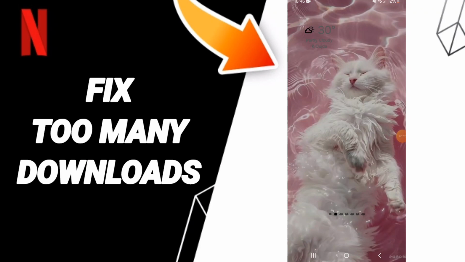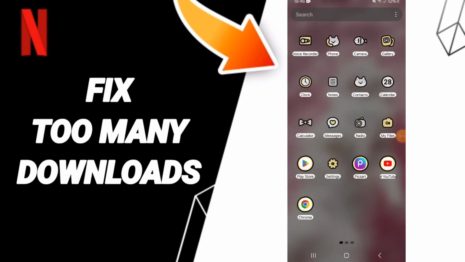Hi guys, today we will talk about how to solve the problem of too many downloads on the Netflix application. You will click on settings.